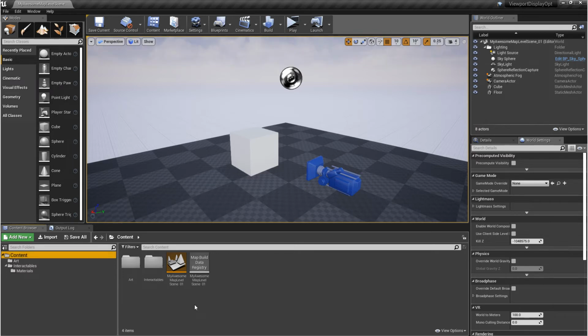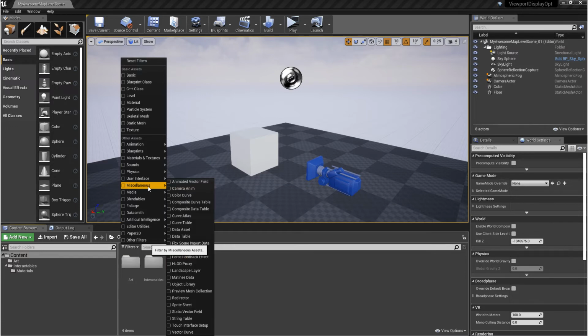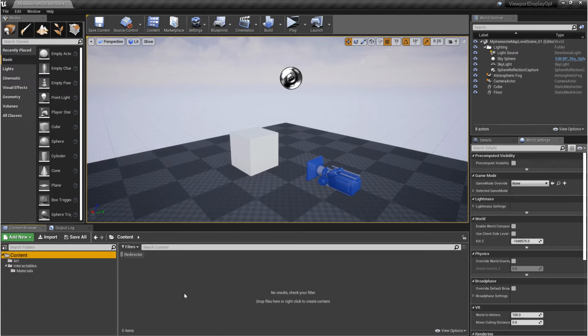To see if you have any redirector files, you want to come to Filters, and you want to go to Miscellaneous, and then you want to come down to Redirector. Now, right now, I don't have any redirector files because the assets that I moved or renamed, they're not referencing anything else. But if you do see redirector files show up, you do not want to delete them.